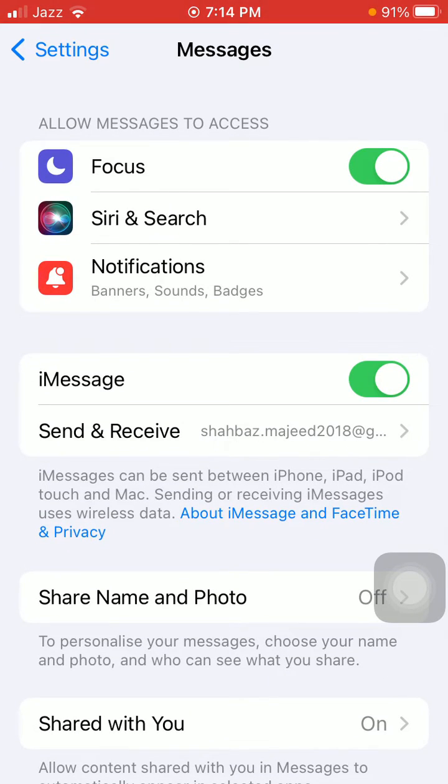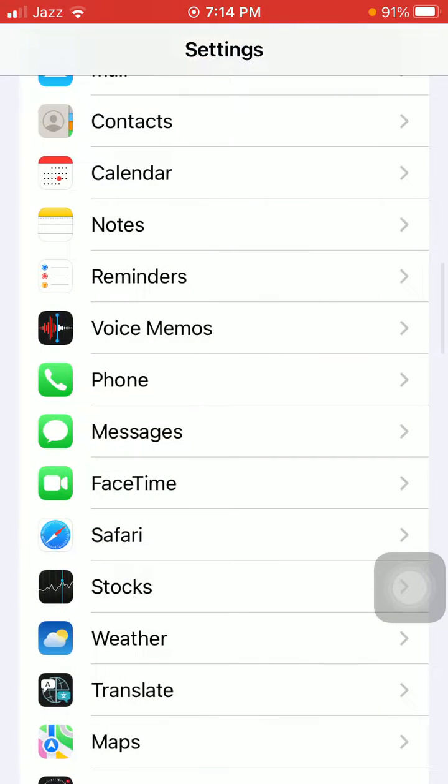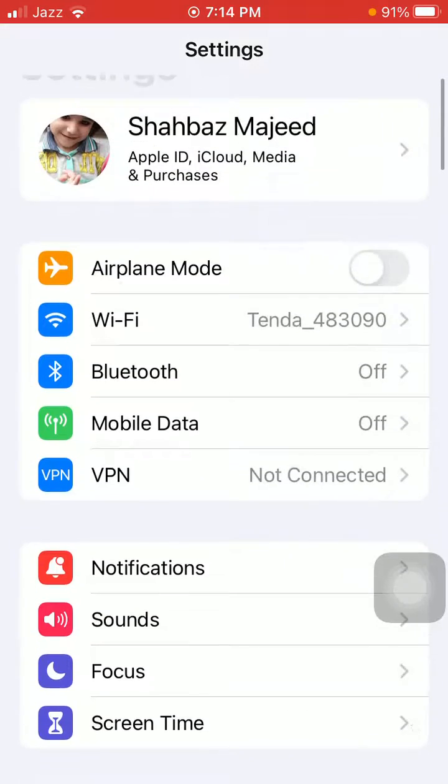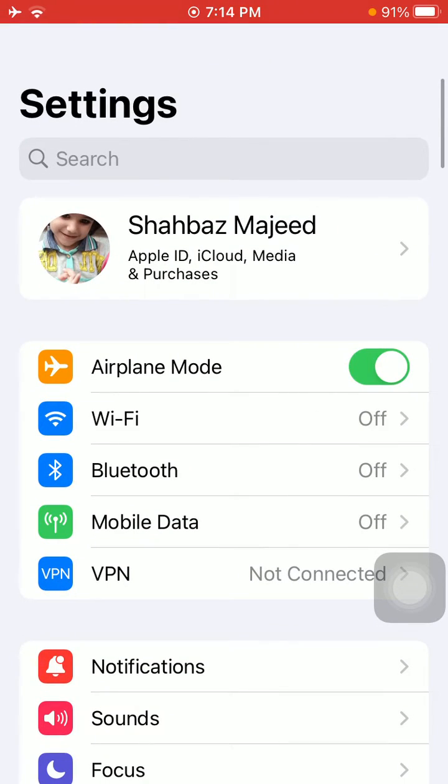If you are getting your code from email, then check the spam folder. And also we have to go back to settings and enable airplane mode. Now we have to wait for a couple of minutes, one or two, then disable airplane mode.